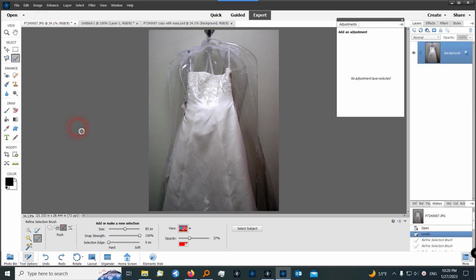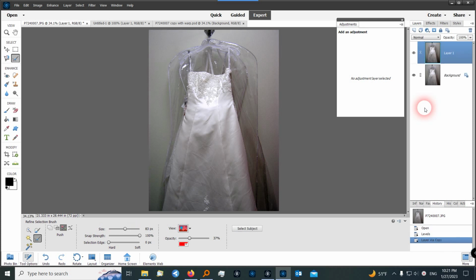So we start off with the photo of the dress, and the first thing we do whenever we're editing is to make a copy of the background layer. So I normally do that by hitting Control J, and now we have a copy that we can work with, and if anything goes wrong we always have the original to go back to.